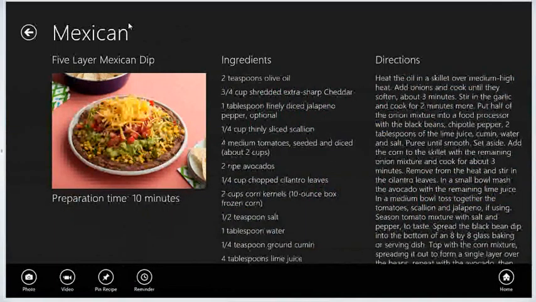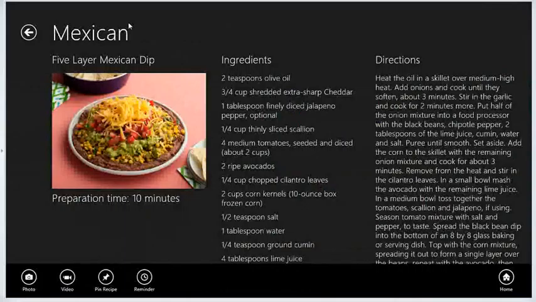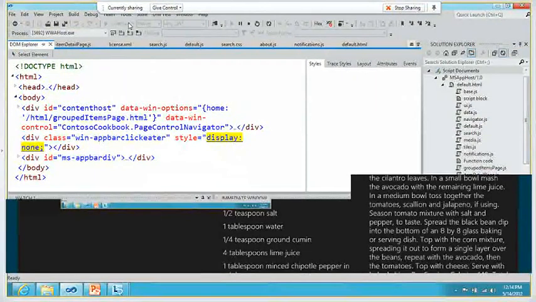I can swipe up, and maybe I want to set a reminder. Maybe I just put my dip in the oven or something, and you want to have a reminder pop up when you need to take it out of the oven. I think that's the only contrived cookbook example I can think of at the second. So I have a reminder here, and so I'm going to touch that reminder. And what that's going to do is pop up a reminder for me in 30 seconds. So I'm going to go ahead and close this application out. I'm going to stop it.